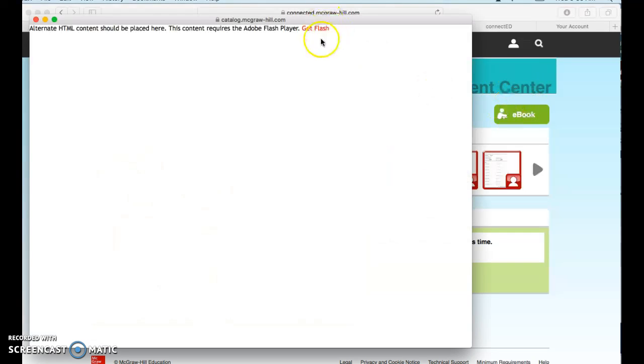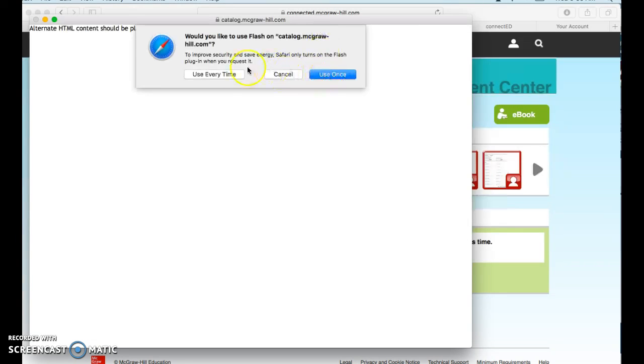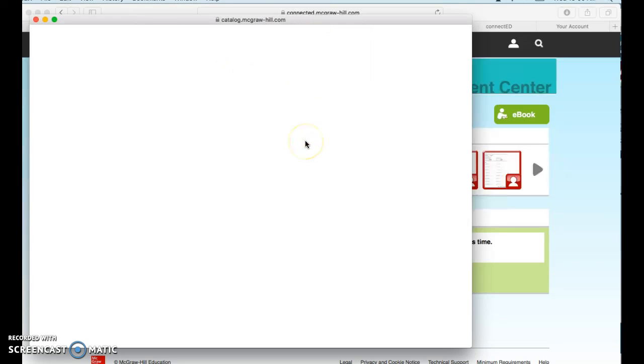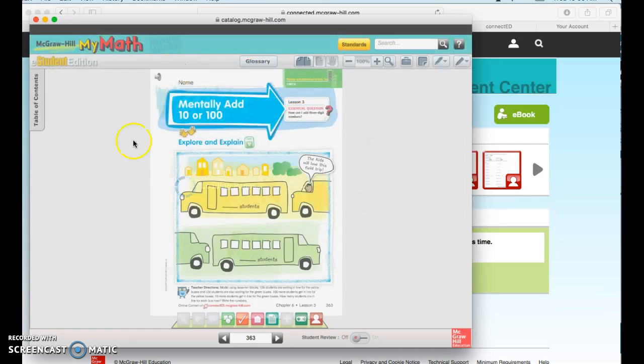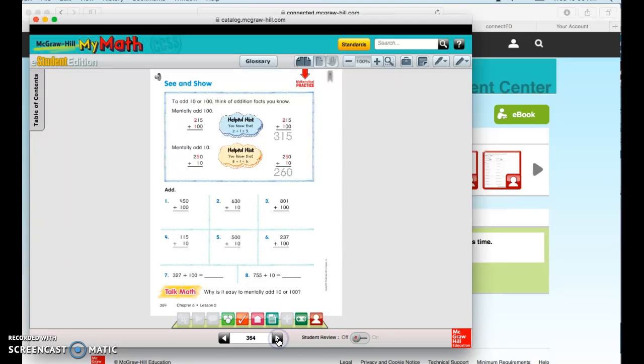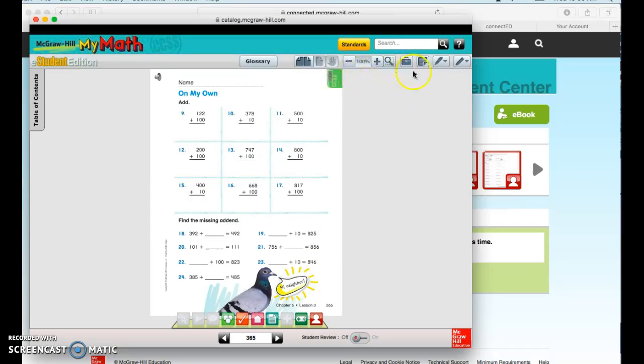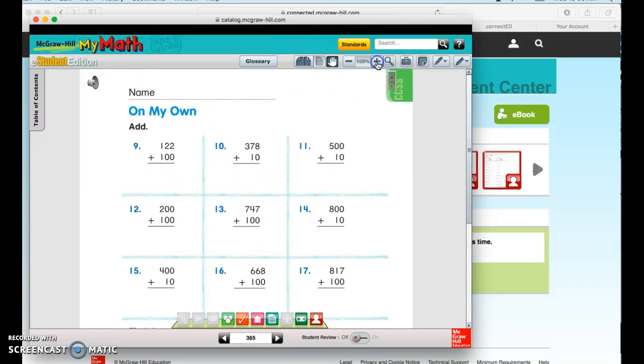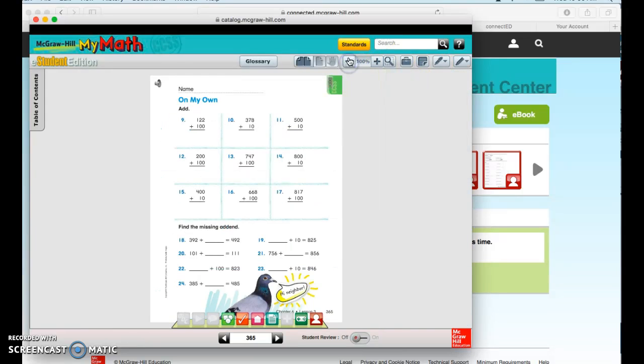If you click on the ebook, if it wants to work for me, it'll bring up essentially their workbook, and they can go through. You can use this table of contents to quickly go through, or you can click down here and go through the pages. You can zoom in and out, and you can print on them.